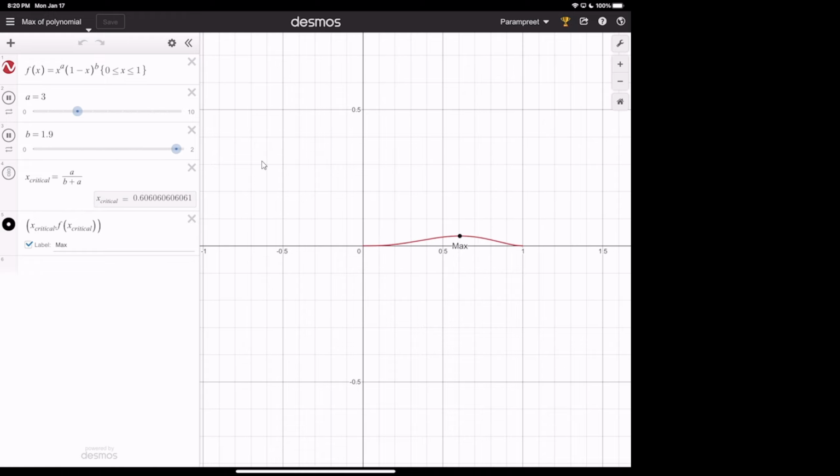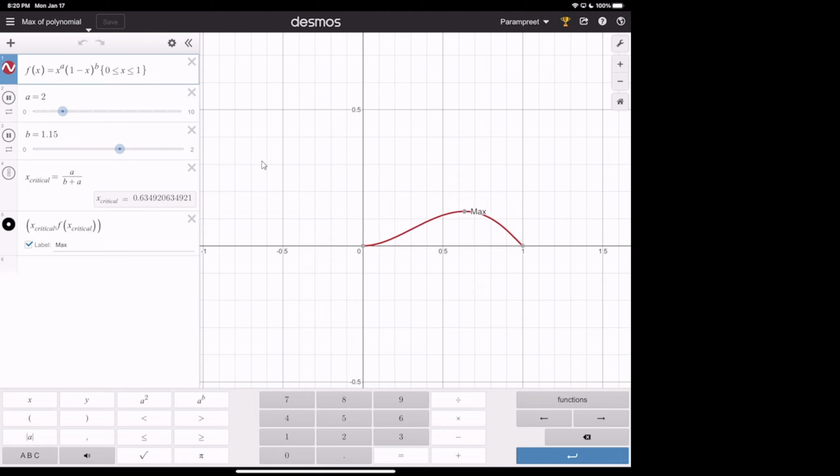And if you guys didn't know that you can restrict domain of graphs on Desmos by putting these curly brackets right here, as you can see. If you want to restrict, let's say, a function from 0 to 1, you just type the curly brackets 0 less than or equal to x less than or equal to 1, and you can restrict that in a little piece over there. And that's about it. That's how you would do this problem.